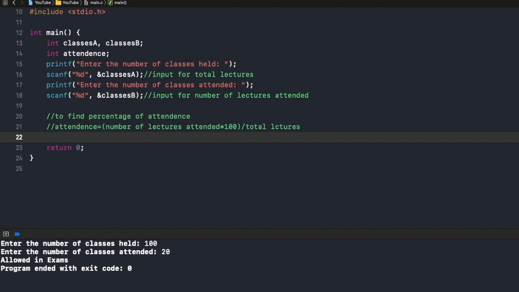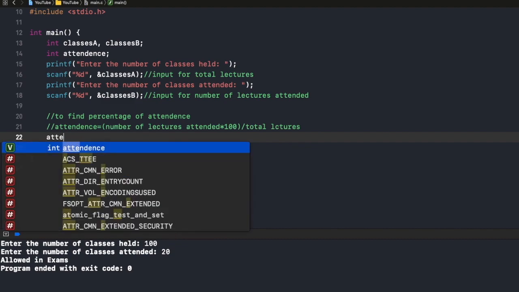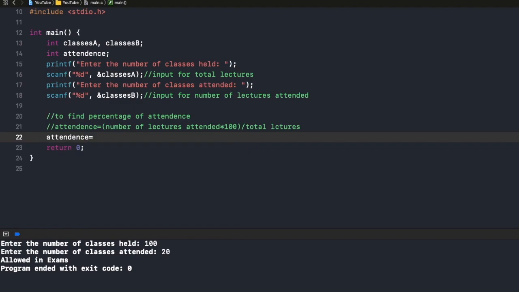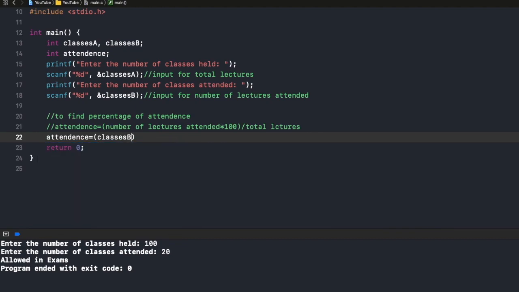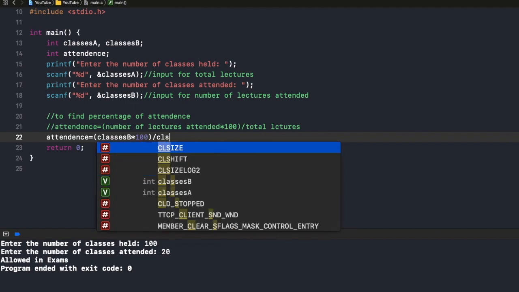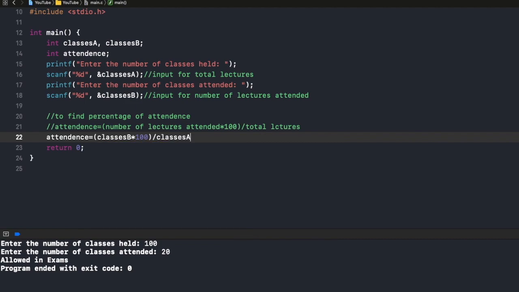So to write this, we say attendance equals number of lectures, that is classes B, into 100, the whole divided by classes A.